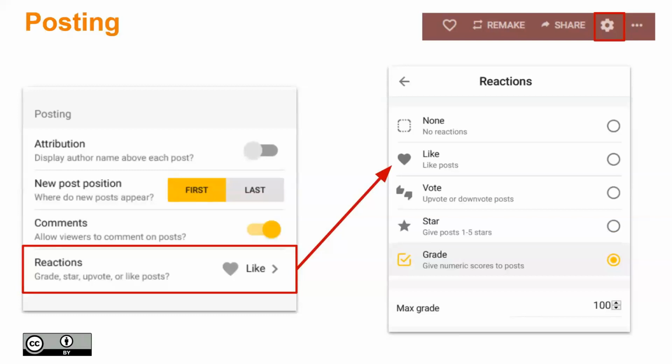Another way you can customize your Padlet is decide if you would like to have attribution. So attribution is whether or not the author's name will be displayed above each post. By default, it is off, but you can switch that on.